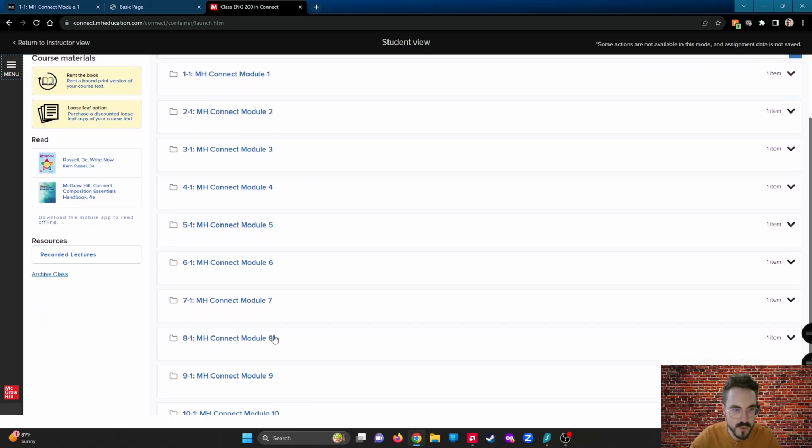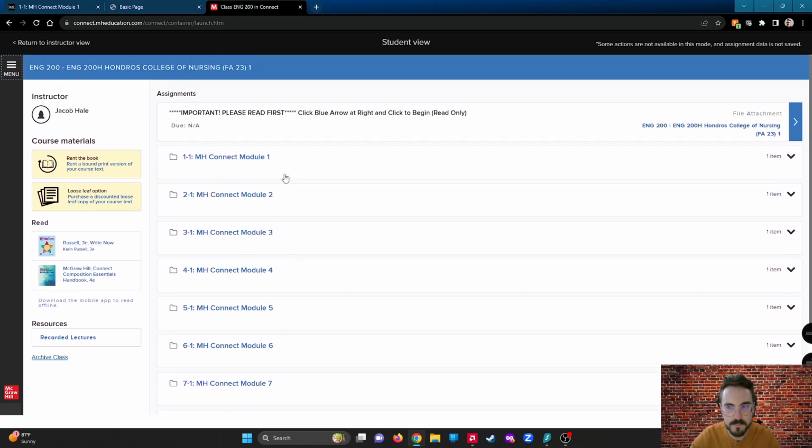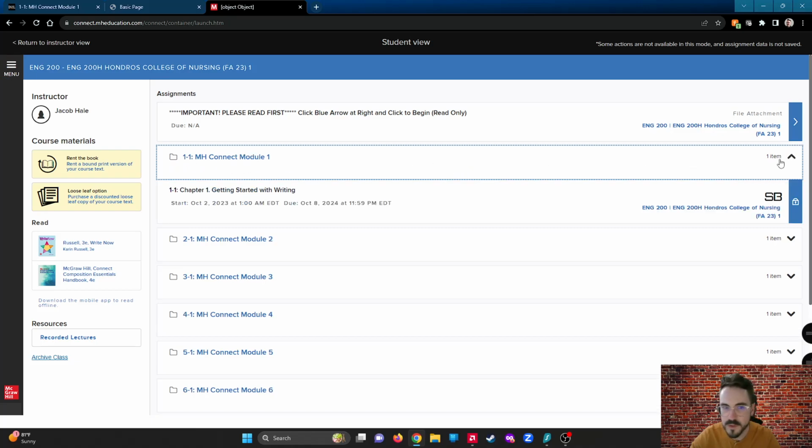You'll see all the modules that we need to complete this term. And so, this week we're doing the first one. I'm going to open this up. Yeah, and so you'll see the lock here. This means that I can't access this yet. You'll see the start date is set for tomorrow. So tomorrow, Monday, you'll be able to click this and it'll take you to the assignment.